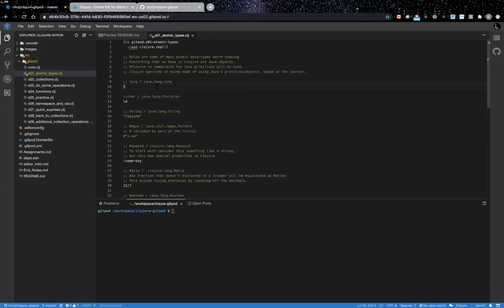So the first thing is long, typically any integers. The underlying Java object for the numbers is either long or java.lang.Long. So it will be either a primitive or an object, based on the context. To evaluate it, you have to press Alt slash.